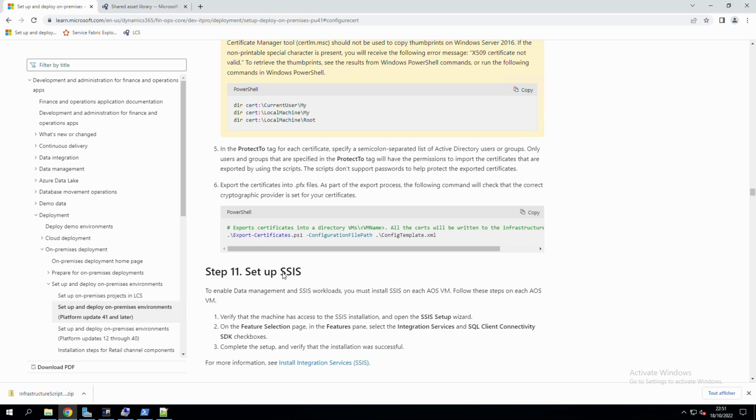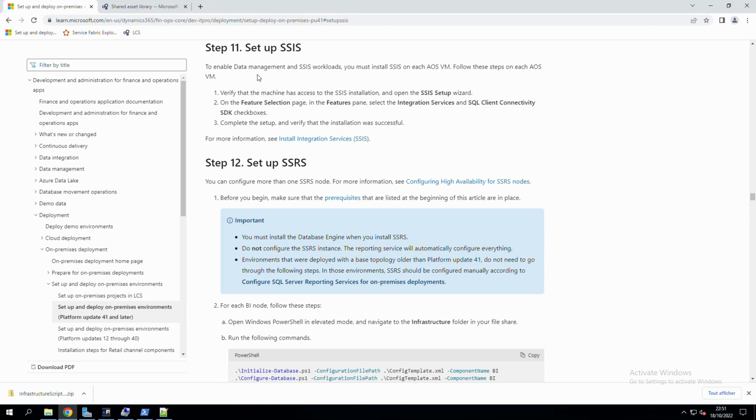Then we will jump to step 11, setup SSIS. Again, we will go quickly on this part because I have already installed this component, and to enable data management, you must install SSIS on each AOS VM. Be careful to install SSIS 2019 with SQL 2019 because otherwise it won't match.